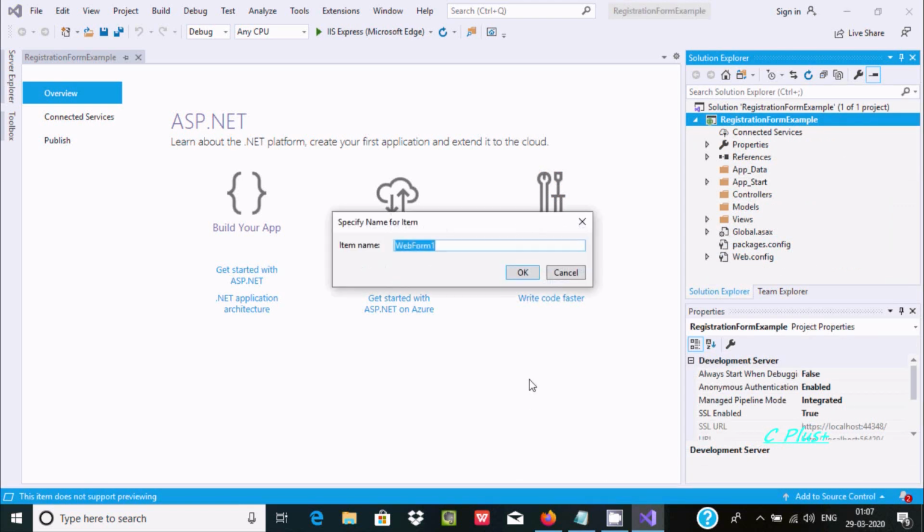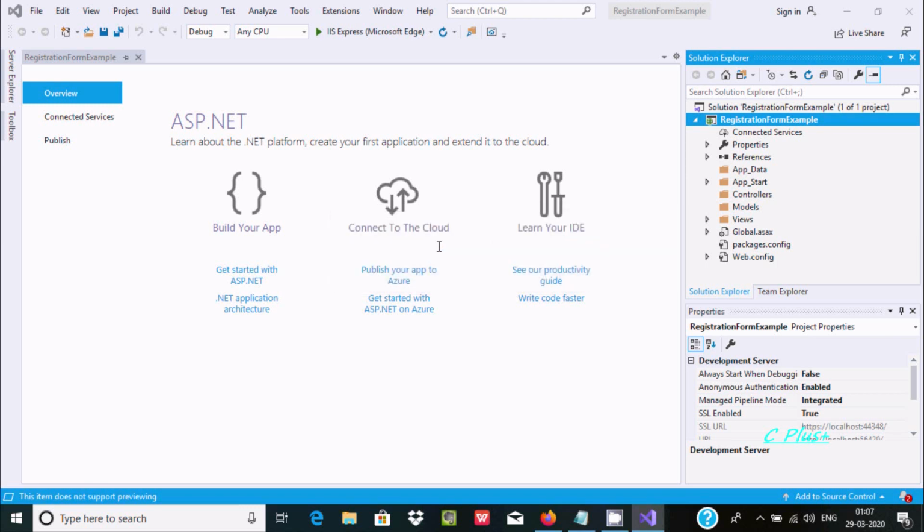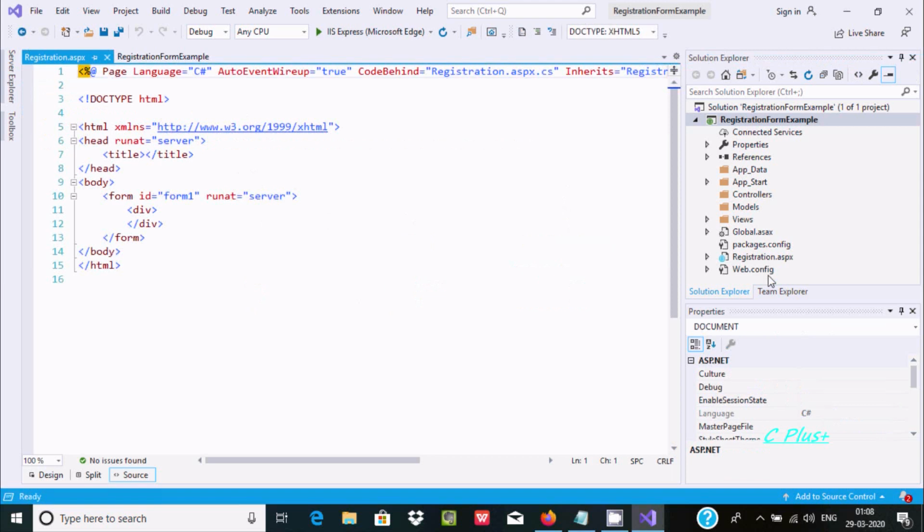Click on the web form and give a meaningful web form name. So add here registration. Now press enter. And here you can see the registration web form created.